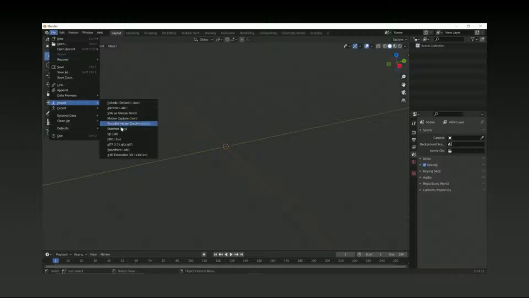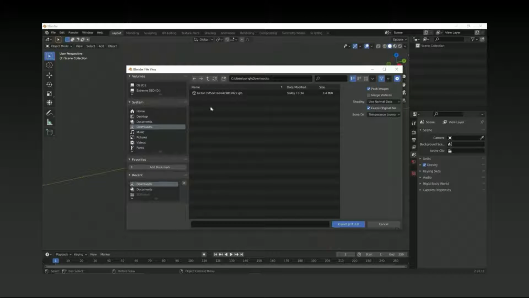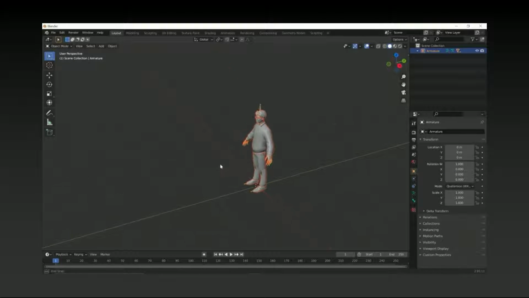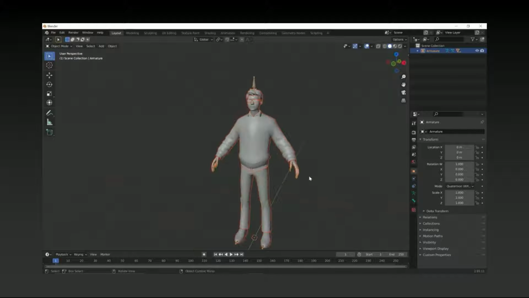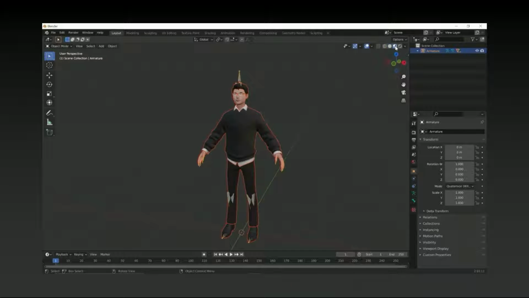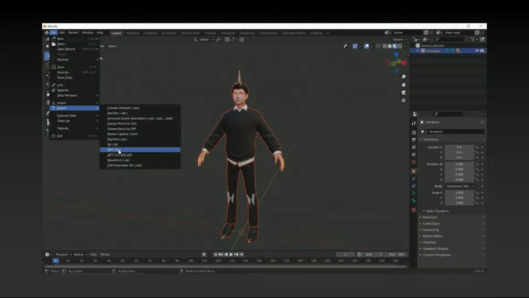And then if you go to the import, there's a GLB file import. If you want to see the full materials, in the top right corner there's a viewport shading option. If you click it, you can see all the textures. Since we have the skeleton and the texture, we can just export to FBX.